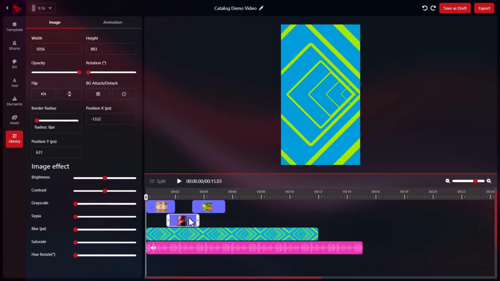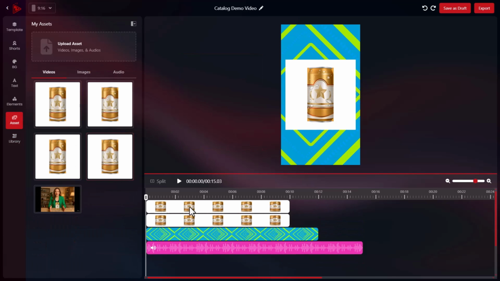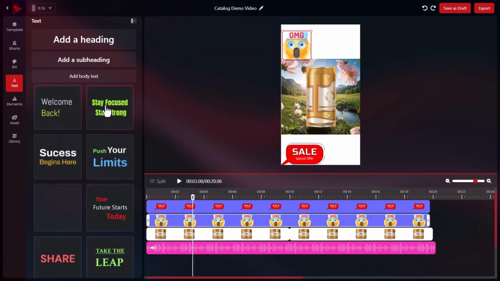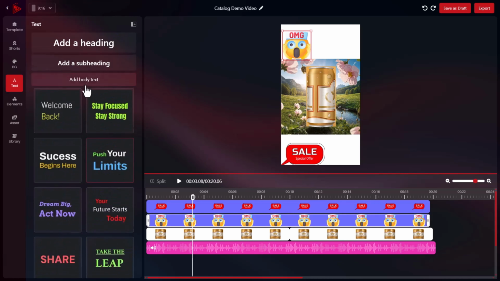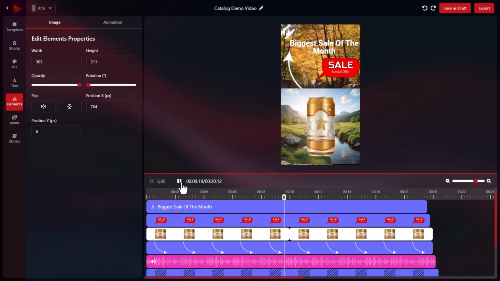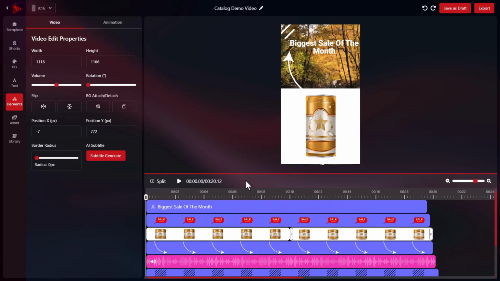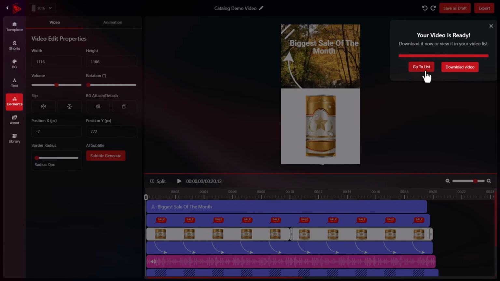All edits are done visually with the drag and drop timeline editor. No learning curve, no complexity, just click, drag, adjust, and your video is ready. Once editing is complete, simply export your video with one click. Beautiful, simple, and beginner-friendly. That's the power of MagicClips AI.